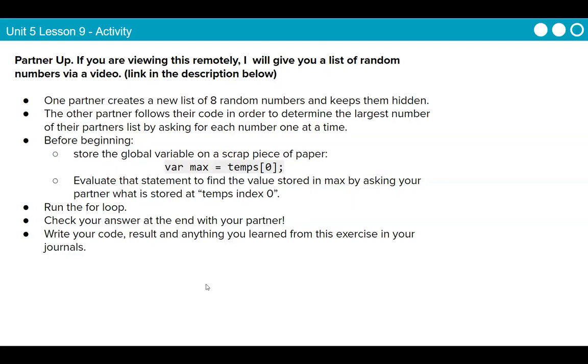Run the for loop, right? You're just going to do this not with an actual computer, but you're going to be the computer. What is here? What is here? What is here? What is here? And then you're going to do the comparison statement and then set the value to max or not, depending on what the comparison statement is. Check your answer at the end with your partner and write your code result or anything else that you learned from this in your digital journal.